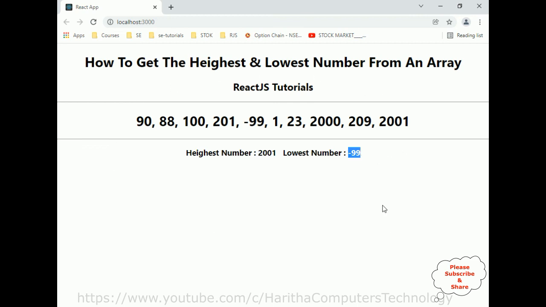That's it. In this video tutorial I have explained how to get the highest and lowest number from an array in ReactJS using states.